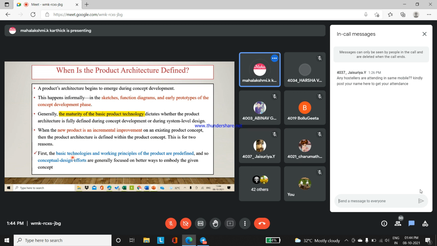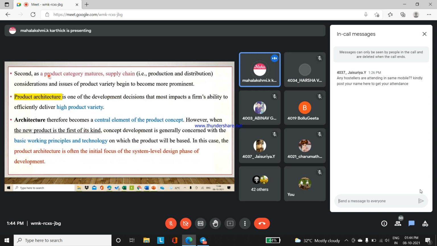First one is when you are going to focus on any product architecture system design part, we have to deal with basic technology. How the product really works. Working principles have to be known. Next, conceptual design effort. To fulfill the technology, to fulfill the perfect working for a particular product, some designing stage you have to assign. Okay. First point. Second, product category maturity.